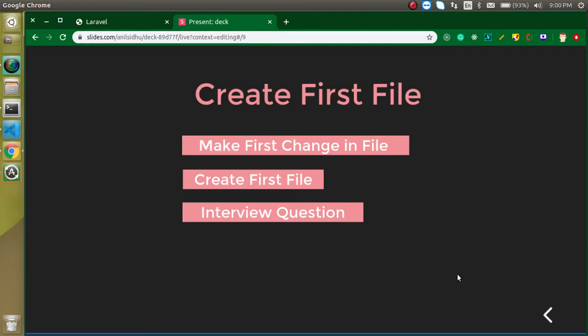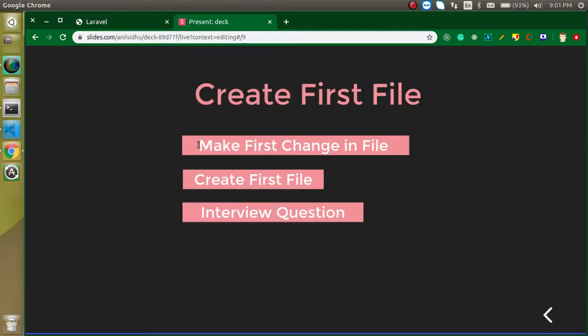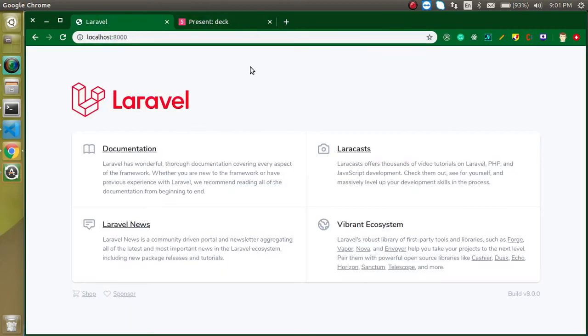My name is Anil, and in this Laravel video tutorial we will learn how we can make our first change in the Laravel project. So we will see both things. First, a file change, that means how we can make a change in this file and where this file is actually placed in Laravel. Second thing is how we can create a new file and replace this file, right?